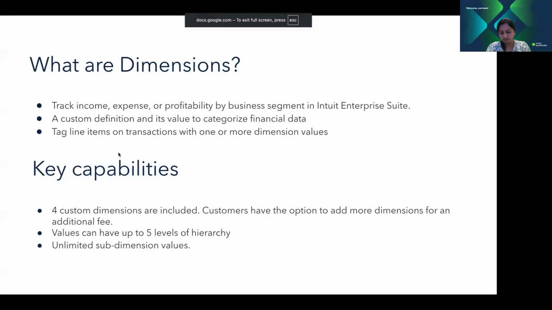So before we even begin with the API part of this particular feature, I just wanted to quickly cover what dimensions are. Dimensions help you track income, expense, and profit by business segments. And this feature is only available in Intuit Enterprise Suite right now. So basically, you can create a custom definition and a value for a dimension and categorize financial data.